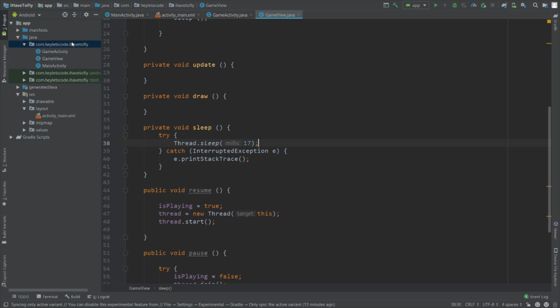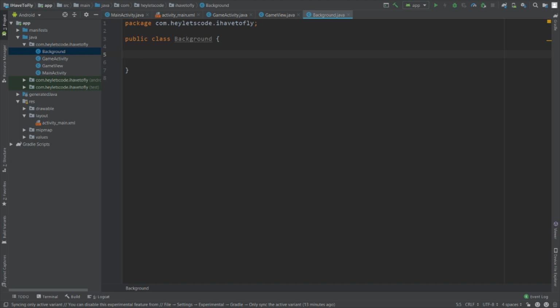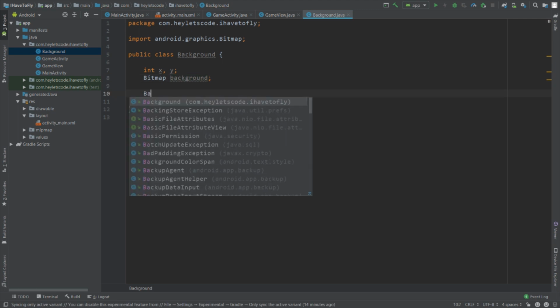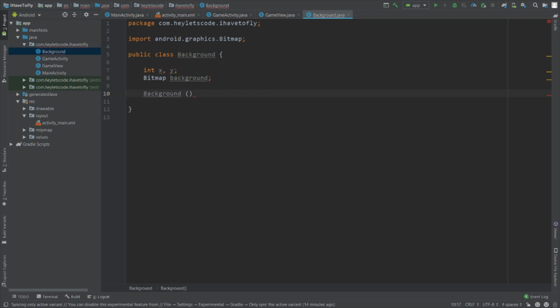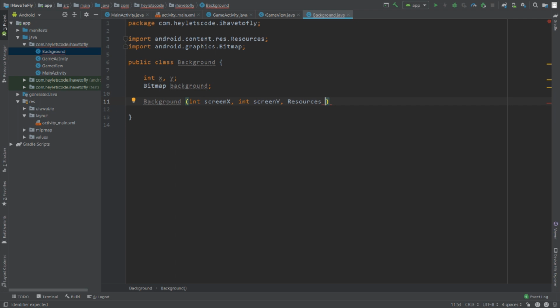Now create one more Java class and name this class Background. This Background class will have two integers x and y, and it will have a Bitmap named background, and this bitmap will contain the background obviously. And create a constructor for this Background class. This constructor will take the size of the screen on x-axis and the size of the screen on y-axis. And it will also take an object of Resources which will be used to decode the bitmap from the drawable folder.